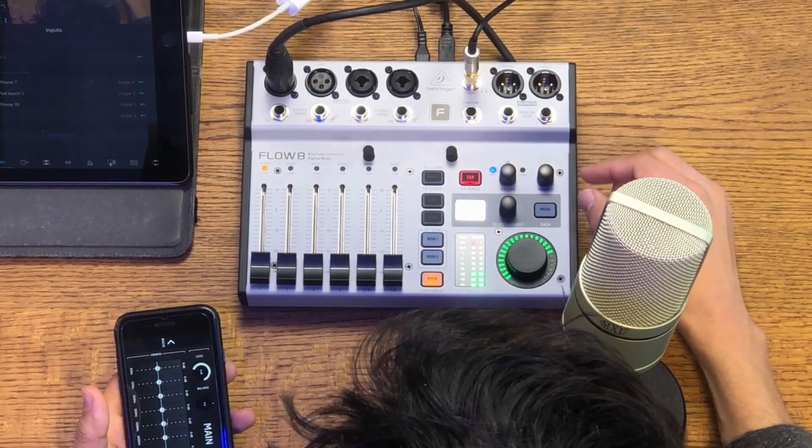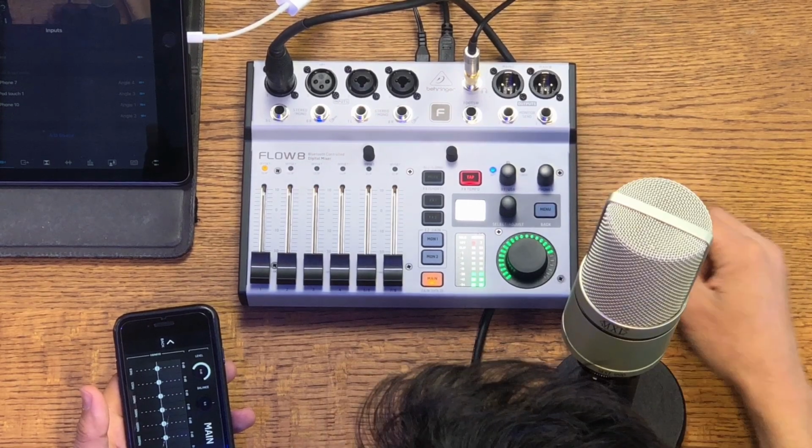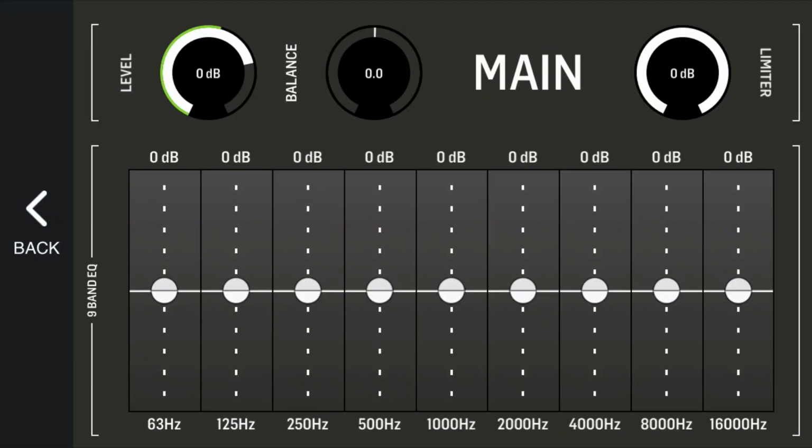With the limiter, there's no physical limiter button. It all has to be accessed within the app. So we're going to go back here again, and you see on the top right it says limiter. Now I'm going to go adjust it here. You see how that's moving?